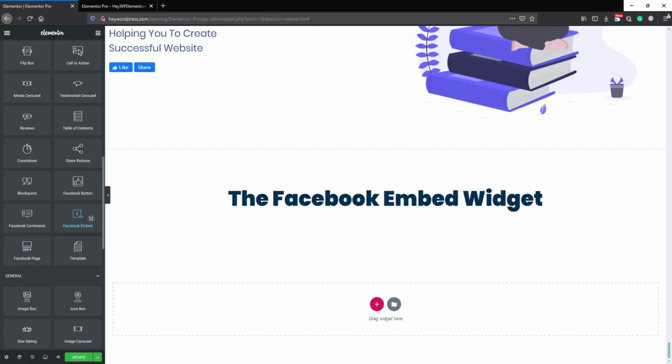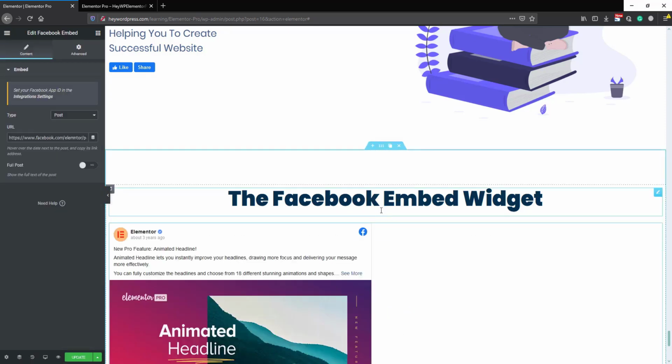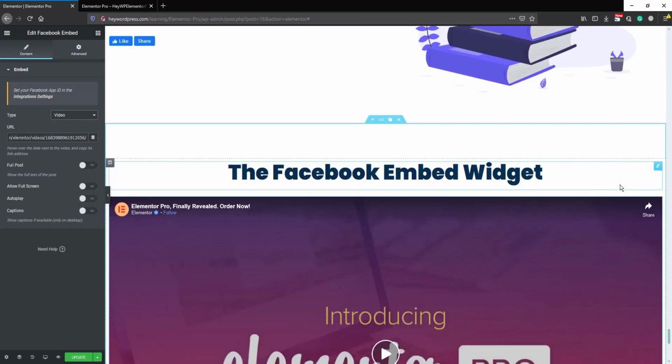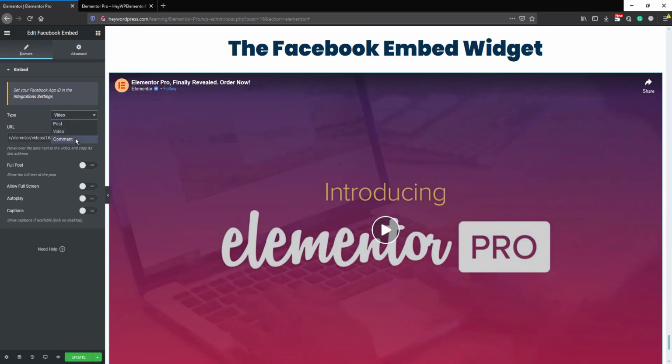Alright, so this is the Facebook Embed Widget. Let's first have a look at what options we have for this widget. Let's drag it to here. Alright, so this is the widget. See, here is the type. The type is now post type. We can make it video. Okay, so here is the video. We also can make it comment.